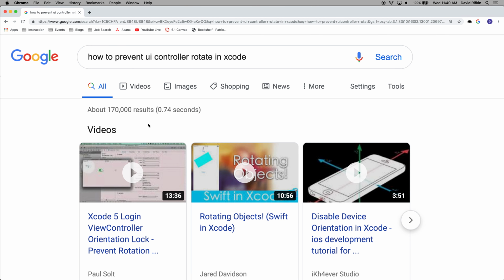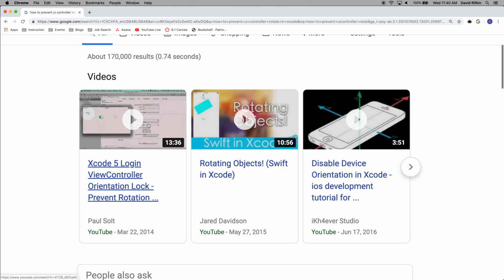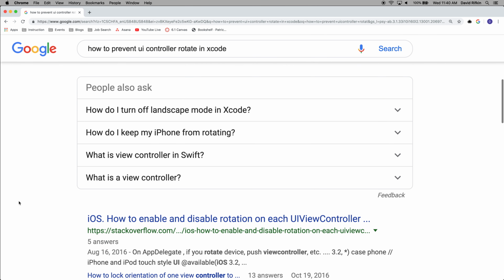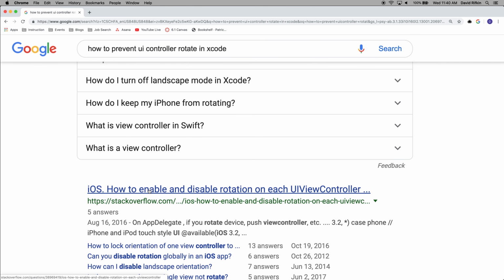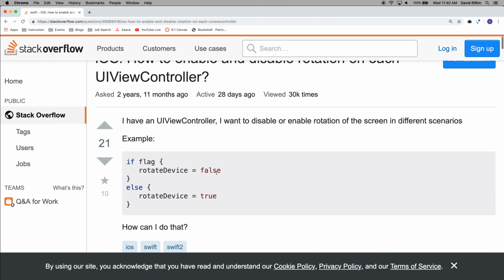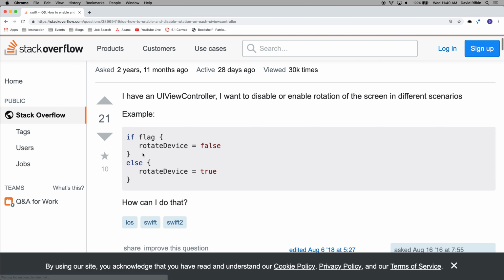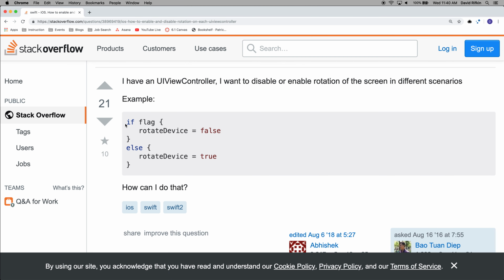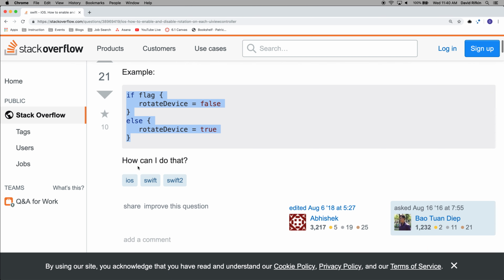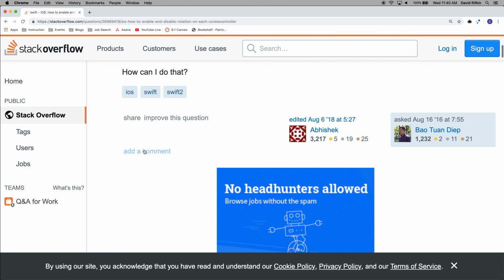All right, let's see. Orientation lock. Cool, that's a cool term. How to enable and disable rotation on each view controller. I think they're saying, I want this format. How can I do that? Let's see if there's an answer.